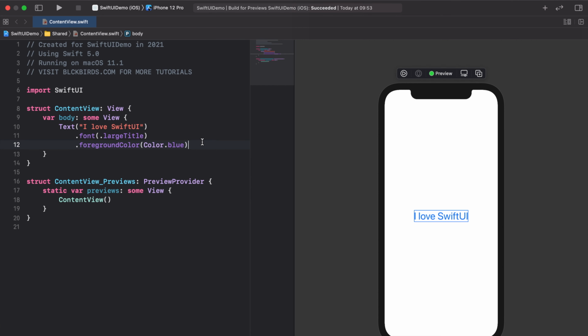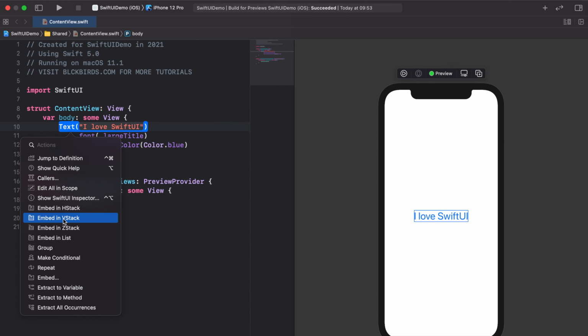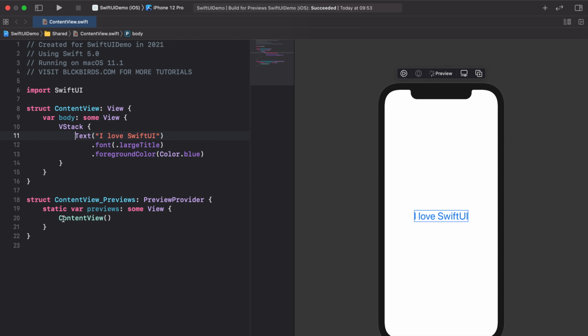Let's see how stacks in SwiftUI work. Let's say we want to place another text view below our current one. Because they should be aligned vertically, we use a V-stack for this. For creating a V-stack, you can simply command-click on the existing text view and click on Embed in V-stack. Now we can add another text view to our V-stack to place it below the first one.